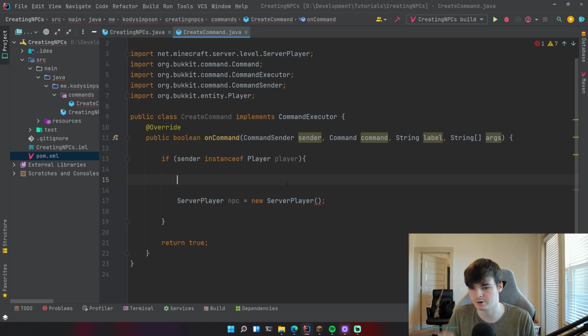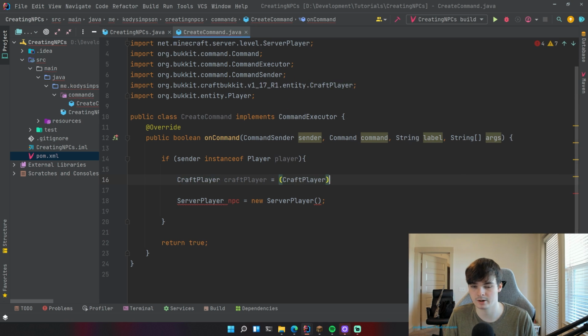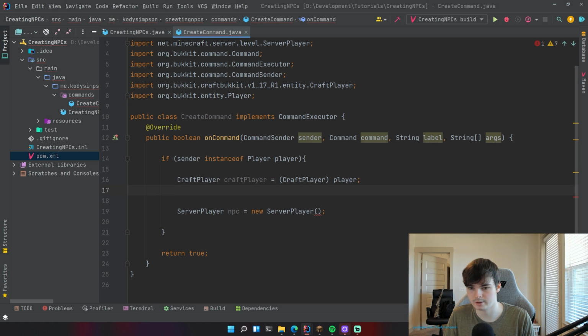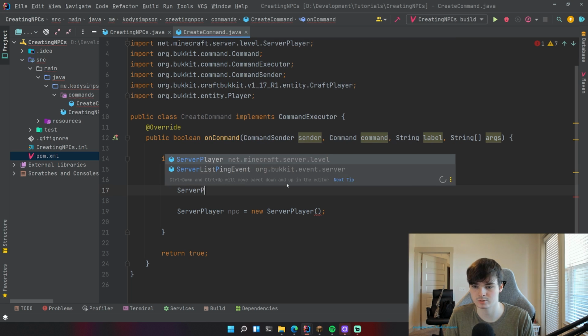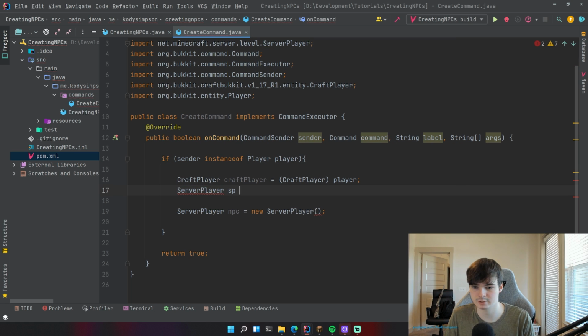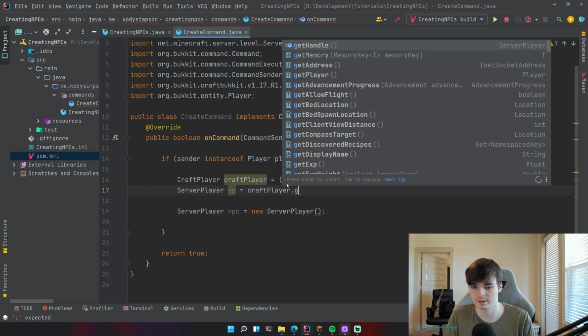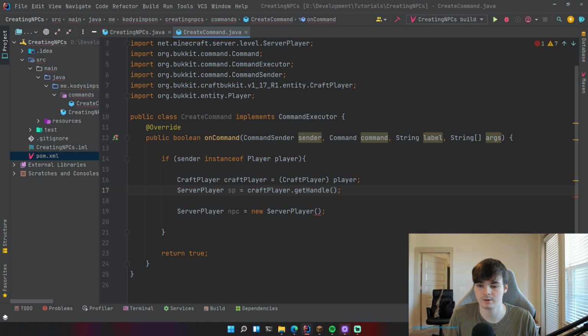So first we're going to get a CraftPlayer. CraftPlayer is equal to player, or CraftPlayer. We're going to cast player into a CraftPlayer. So there we go. And then now we want to get the NMS representation. So that's going to be a ServerPlayer. So ServerPlayer sp is equal to craftPlayer.getHandle. Getting the handle is how you get the NMS representation, as we saw last episode.